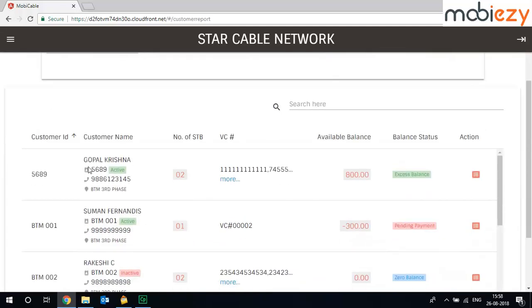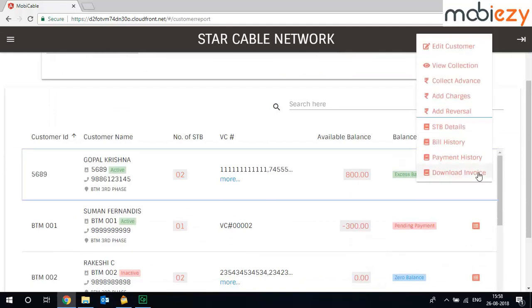So now I'll say for Mr. Gopal Krishna, if I want to download the invoice, I can download it here, or if I want to collect any advance or view collections, or if I want to add any charges, or if I want to give him any rebate, or give him back some amount, I can click on add reversal.